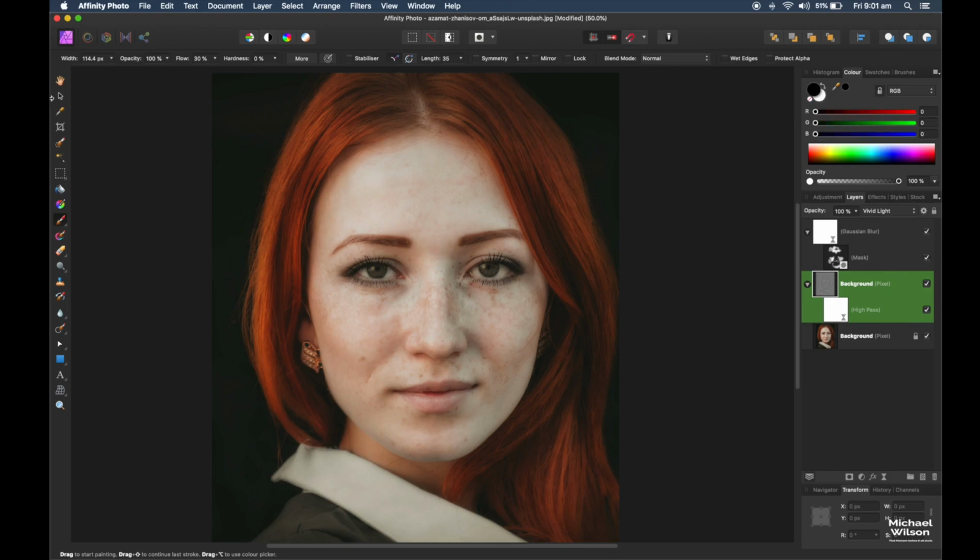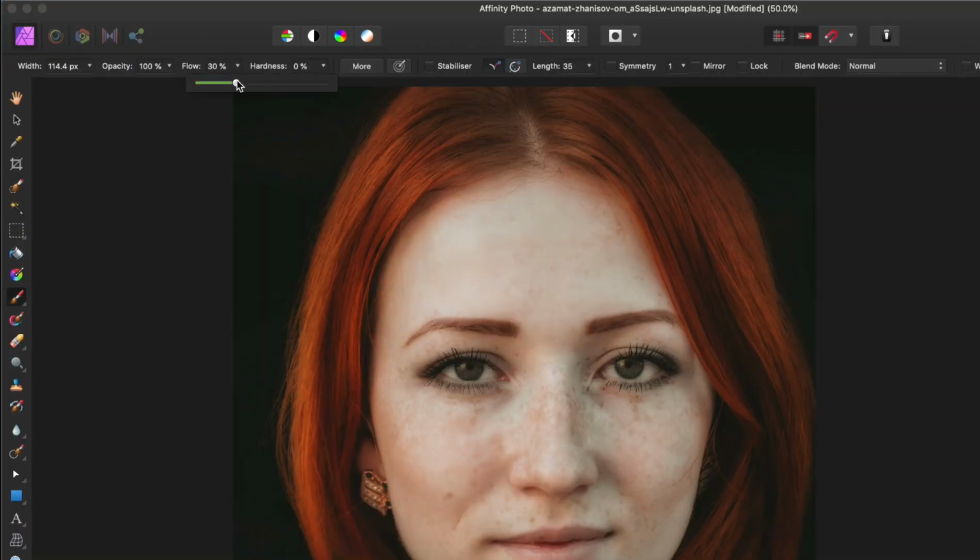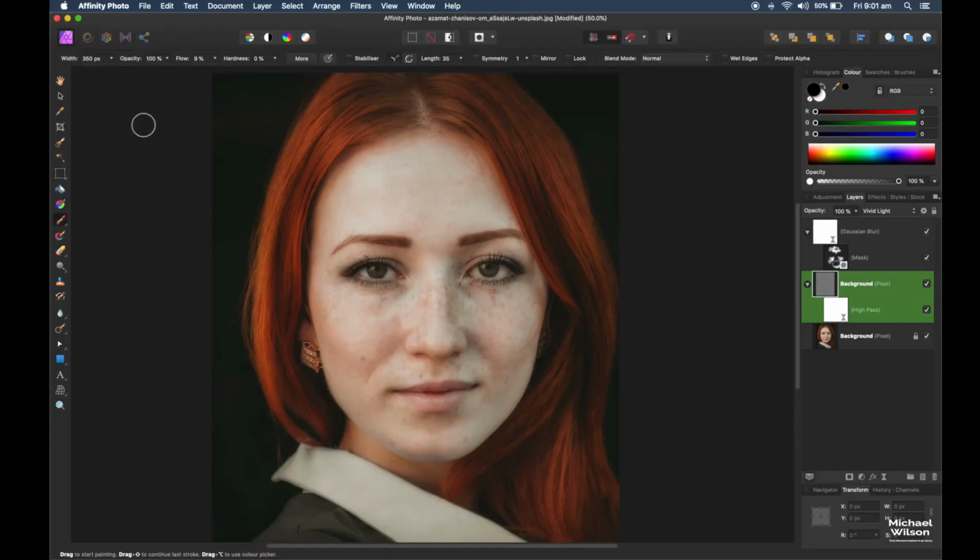I like to take my brush back to black. I like to take my flow all the way down to about 8, 9, or 10. Really big brush. I'm just going to do a really tiny little sweep over the face just to bring everything back into sharpness. And there we go. That's the 1 minute skin retouching.